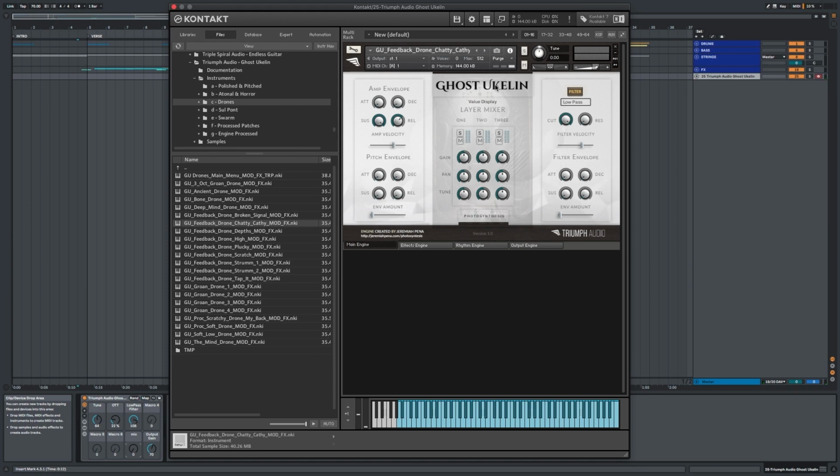You can get a nice endless drone going and work your piece around it. That's a big strength of this library, these drones. Let's do a couple more. We'll do this drone groan.